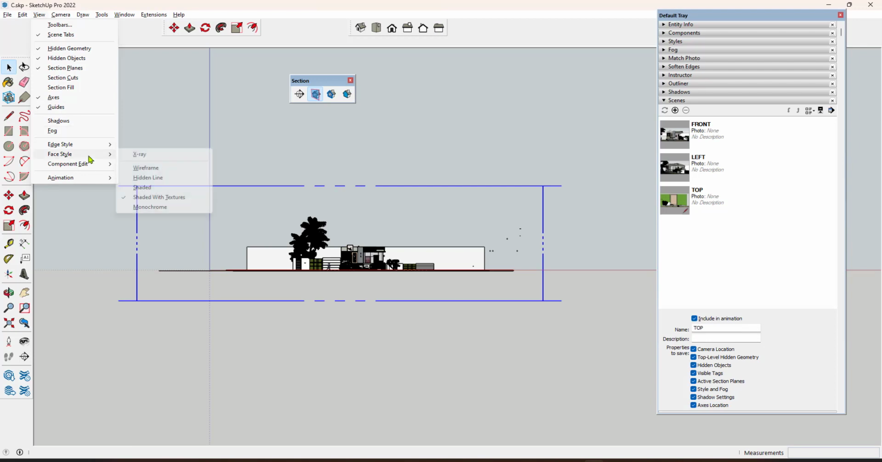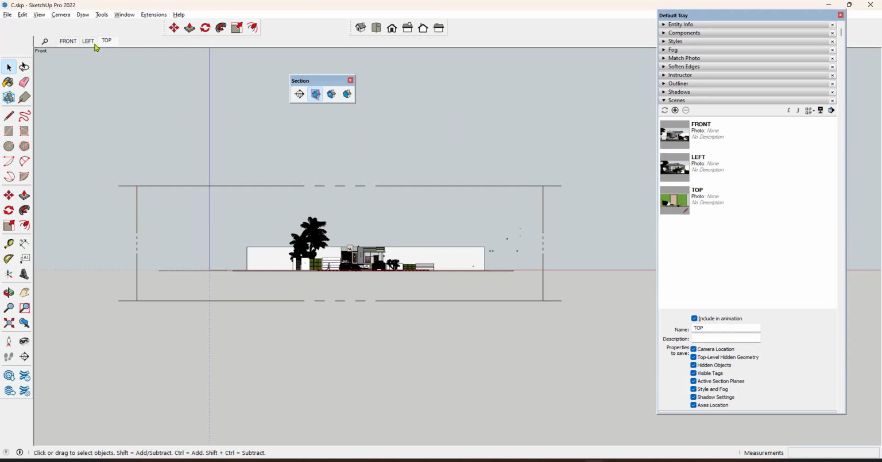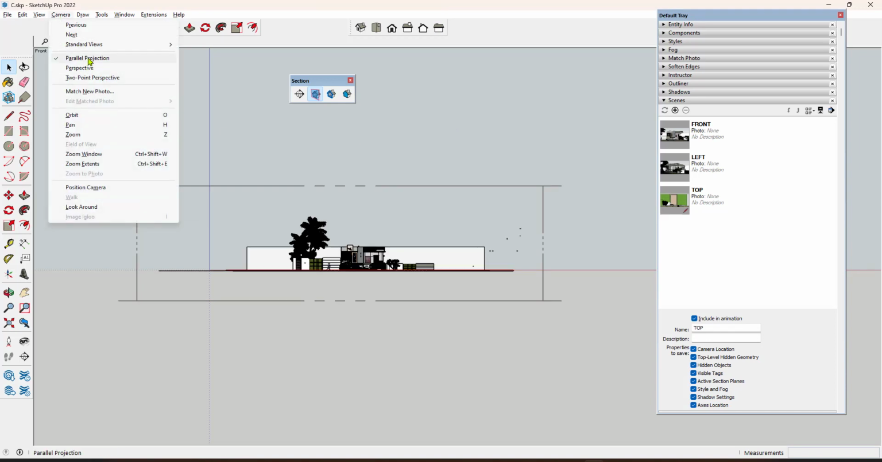How the edge style and face style will help us to keep the required style option, we learned in the style option which is there in the default tray. Next, in the camera we have the parallel projection, perspective and two-point perspective. Depending on the requirement, you can switch into the different camera views. And then we learned already how the orbit, pan, zoom window, extents will help us.